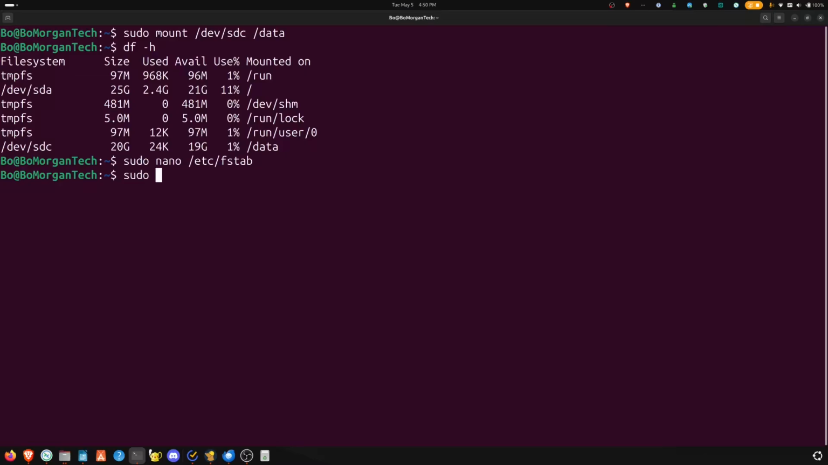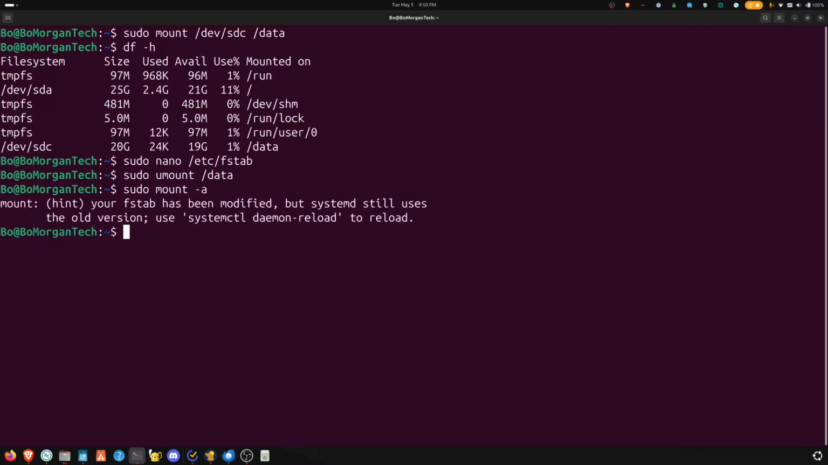And you do that by running sudo umount /data, and that's going to disconnect the mount you made earlier. And so now you should be able to do sudo mount -a, which will run through the fstab and remount everything. Now this just told me I need to reload the daemon for it, so now I'm going to do sudo systemctl daemon-reload.